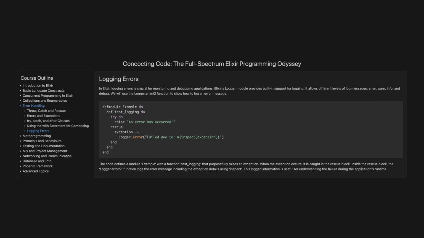The code defines a module example with a function test logging that purposefully raises an exception. When the exception occurs, it is caught in the rescue block. Inside the rescue block, the logger.error/2 function logs the error message, including the exception details, using inspect. This logged information is useful for understanding the failure during the application's runtime.